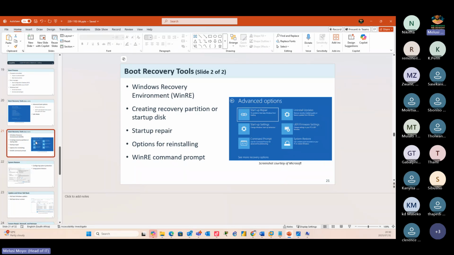reset? The first one is, I want to retain my files, but if you choose that, it will remove all the apps and the settings, the preferences that you've applied on the PC. And then we have the second option of resetting, which is remove everything. Full reset, like a fresh start, like restarting this PC to the default settings, how it was when it came out of the box.